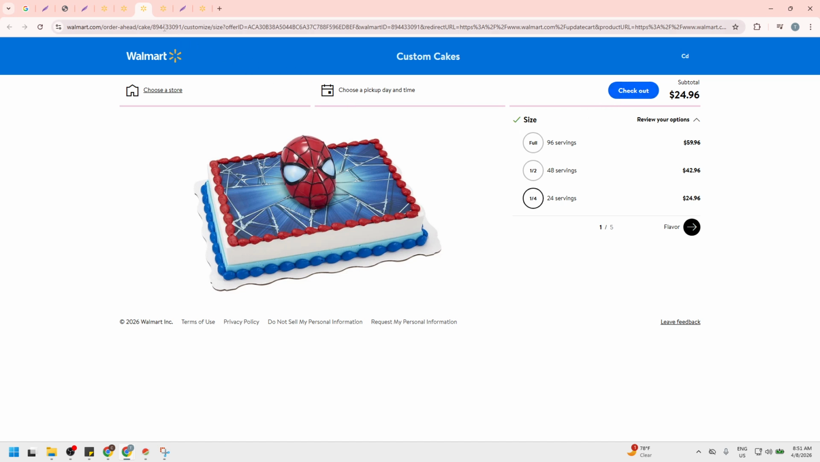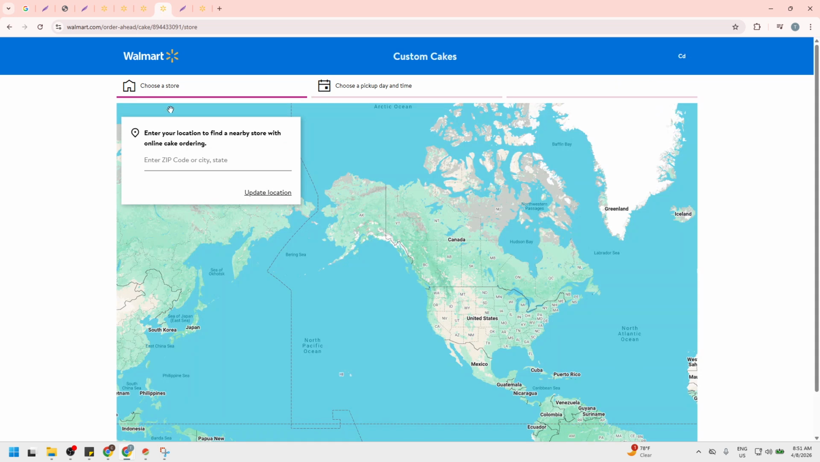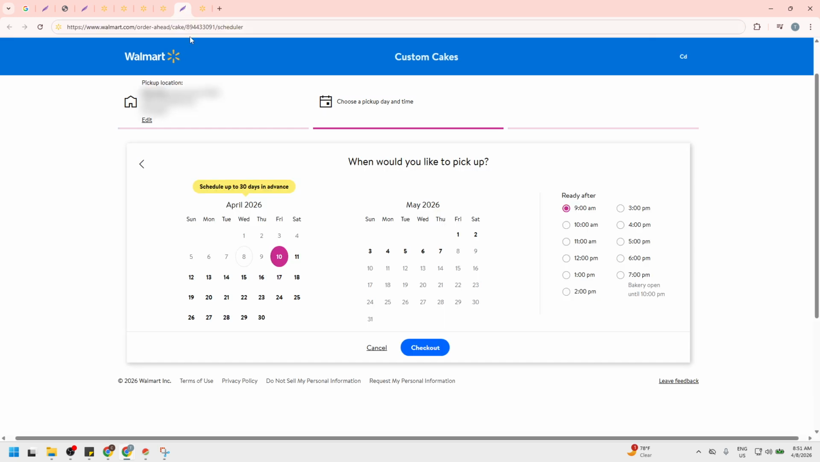You'll be prompted to enter a zip code so Walmart can locate the store that will fulfill your order. Enter your zip code and confirm the pickup location that's most convenient for you. Next, schedule the pickup time and date. Keep in mind that custom cakes often require lead time, so choose a slot that gives the bakery enough time to prepare your order. Once selected, click Checkout to continue.